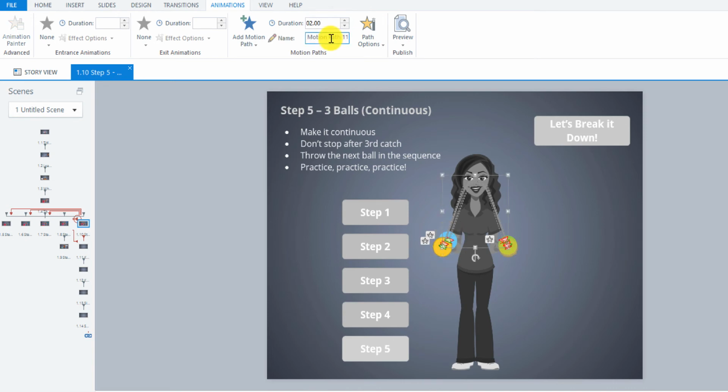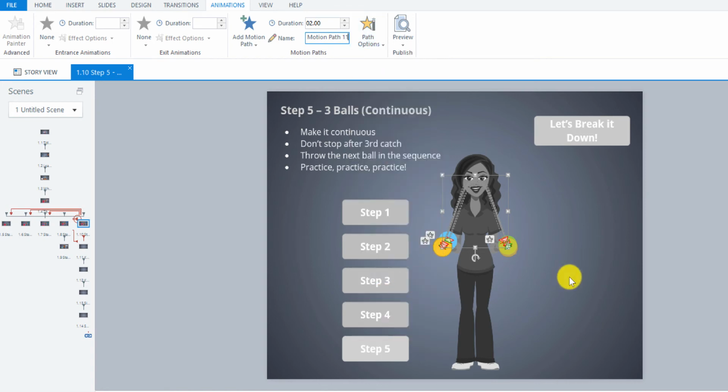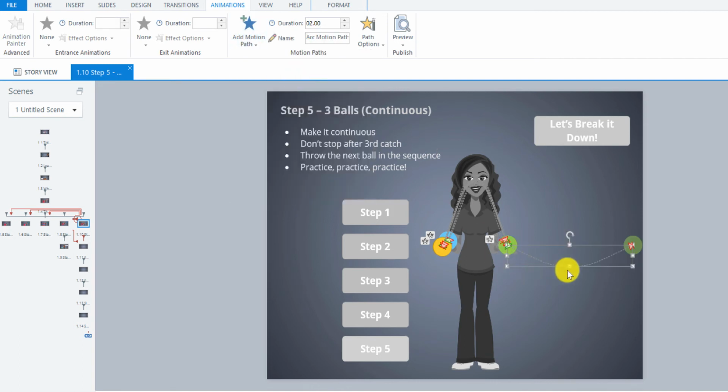So we're on arc motion path 11. Now let's go here to reverse path direction. There we go. Now let's create one for the green ball. I'm just going to adjust it again.